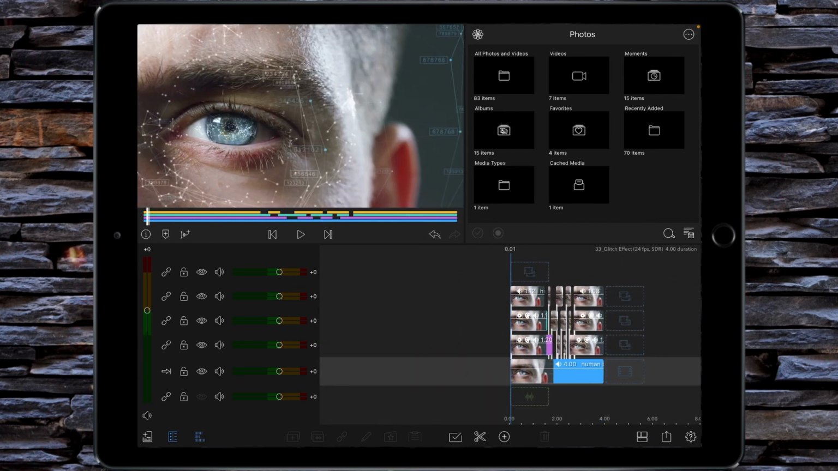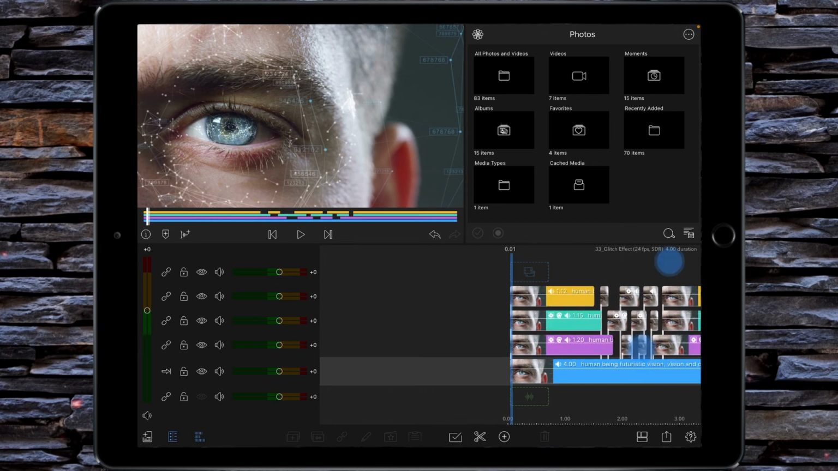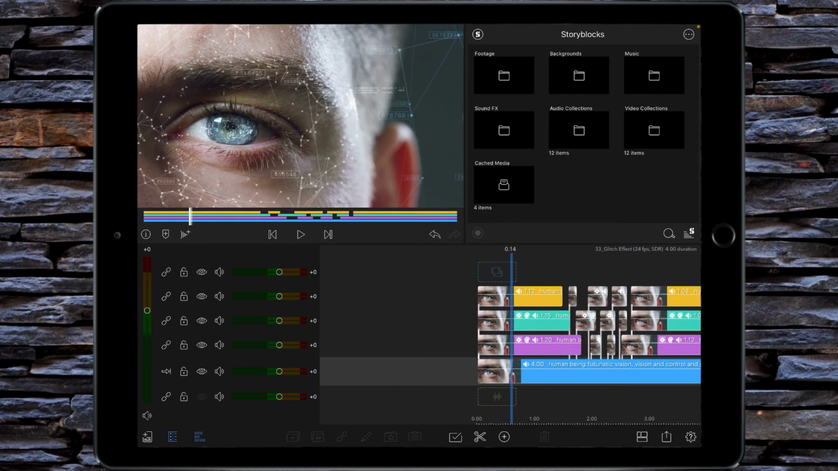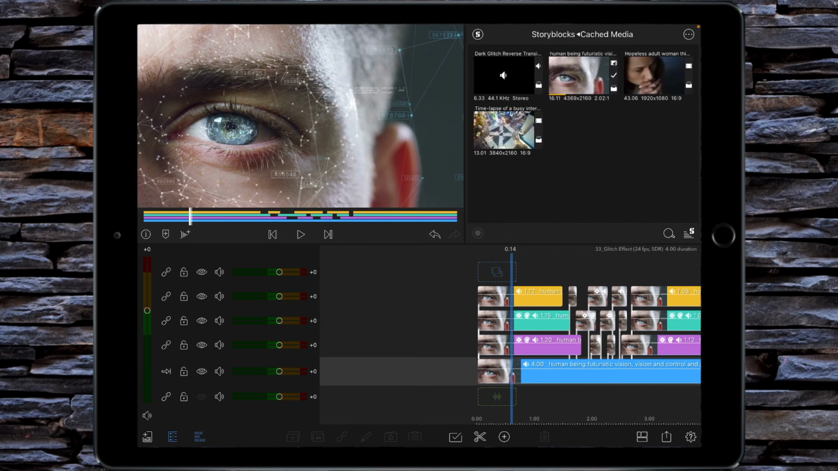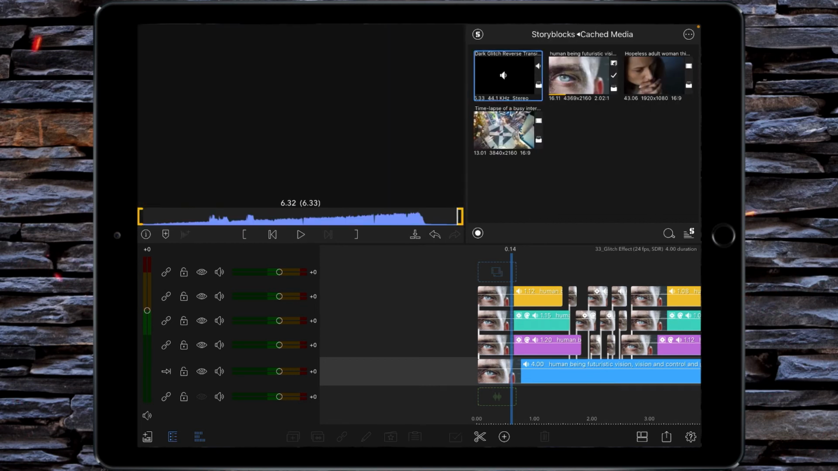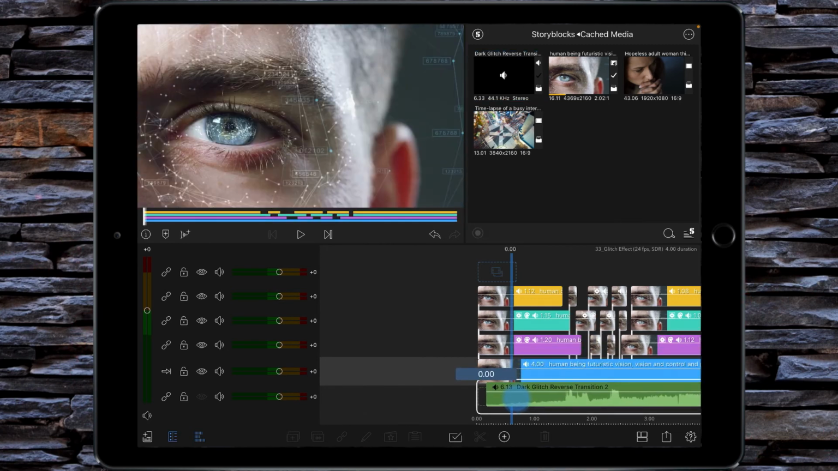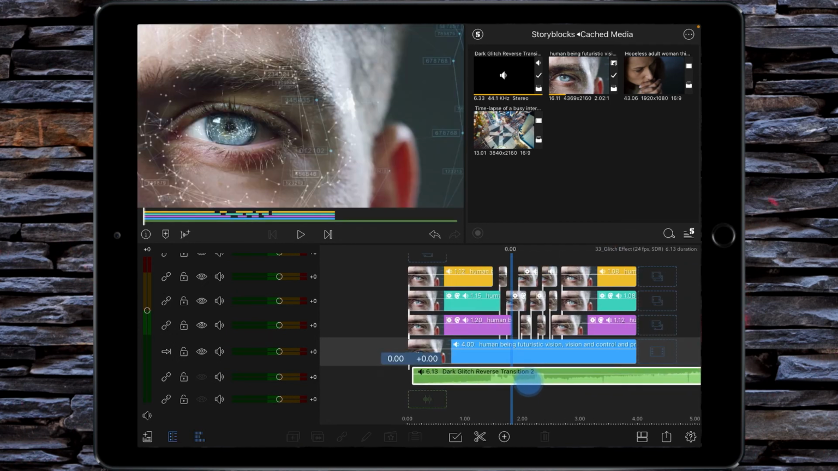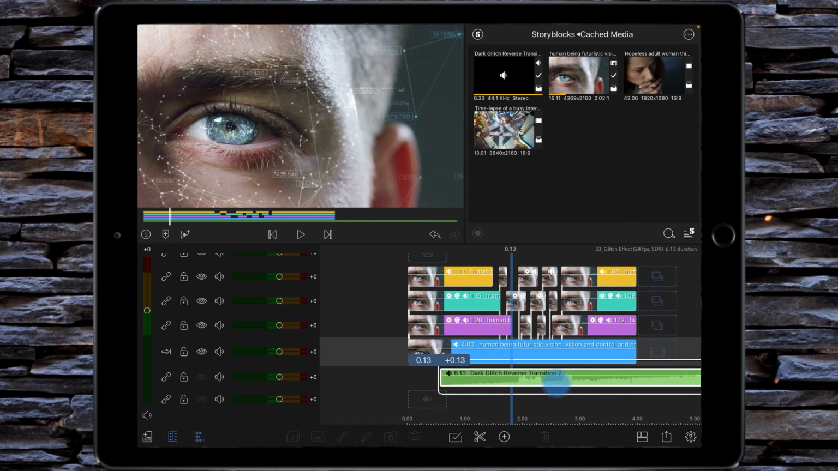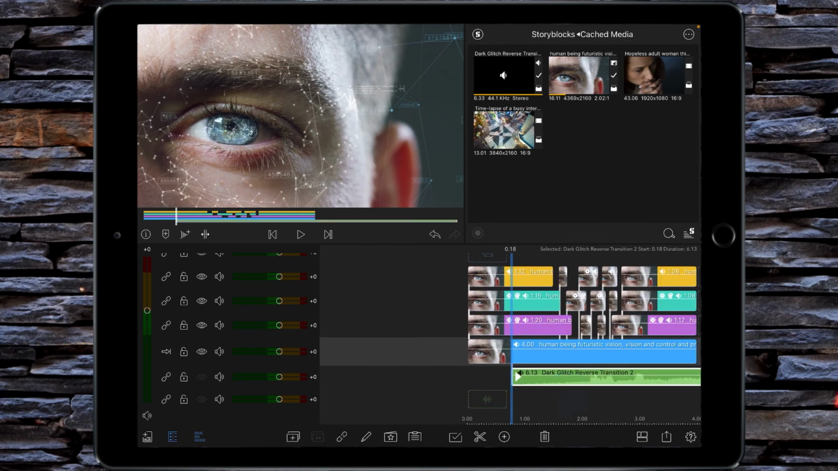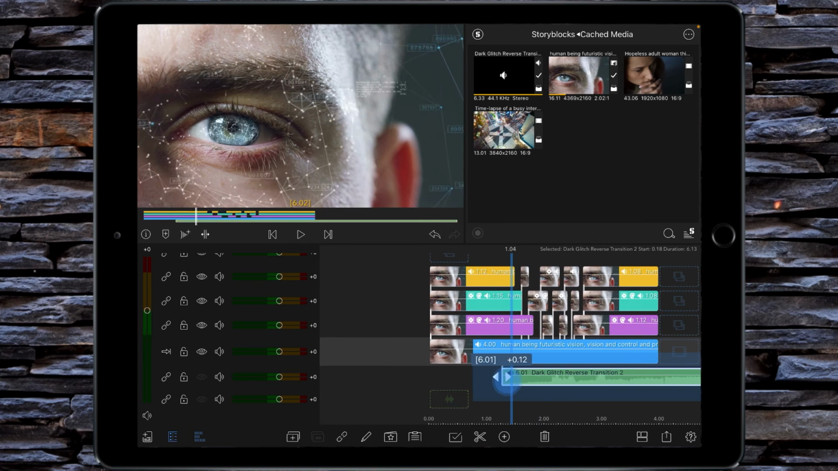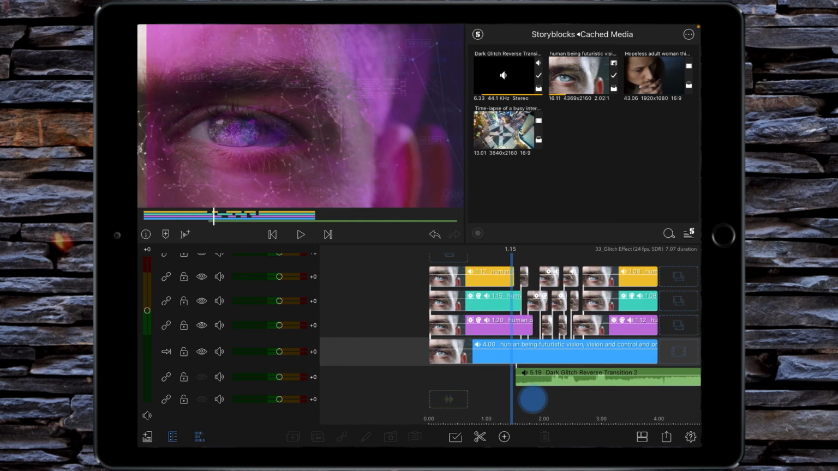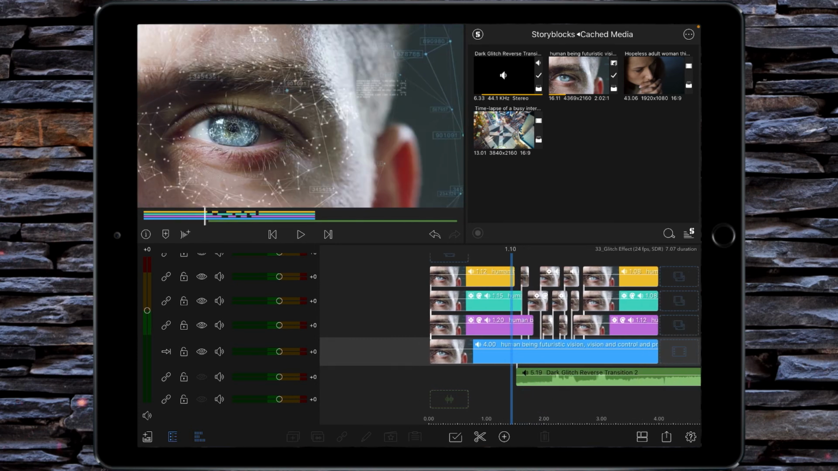Now to really sell this whole thing, you need some sound design. And to do that, I'm going into Storyblocks, I'm going into cache media because I've already downloaded this once, and I've chosen a clip called Dark Glitch Reverse Transition, which is quite a mouthful. I'm going to bring it down to here, and the trick to this is to make sure the majority of the sound effects land over the majority of the glitching. And what I'm going to do is just foreshorten the beginning of the audio so that it lines up with it starting to glitch. And let's see how that looks.